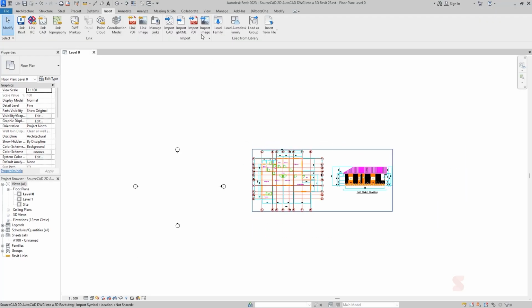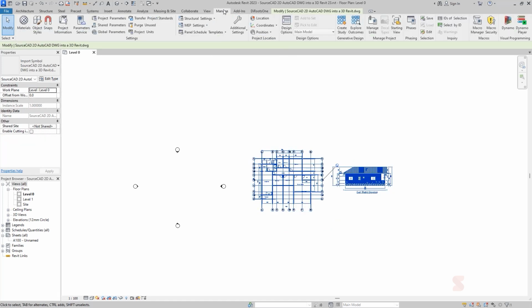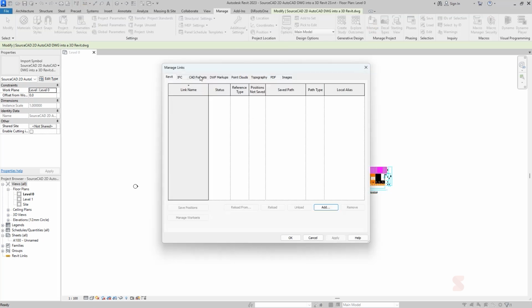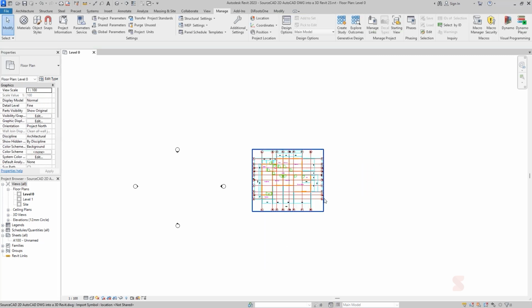So in Revit, we're going to simply go to our Manage tab. Under the Manage tab, we're going to simply go to Manage Links. Under this, we're going to simply go to CAD Formats, select this, then simply click on Reload. So click on OK, and just like that, you see it has been updated by removing the elevation.